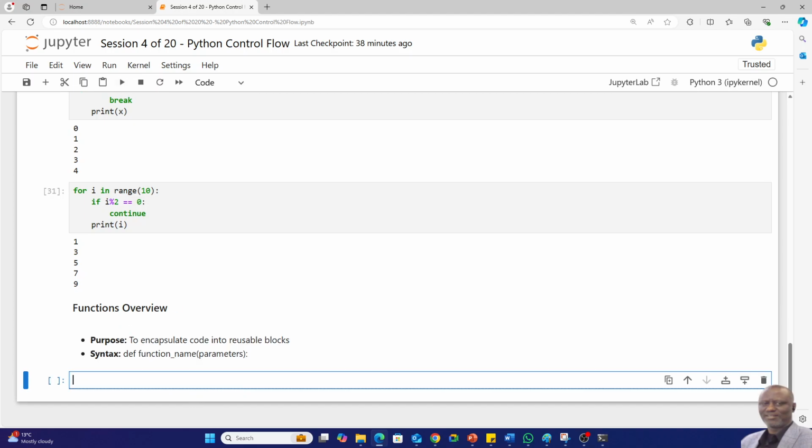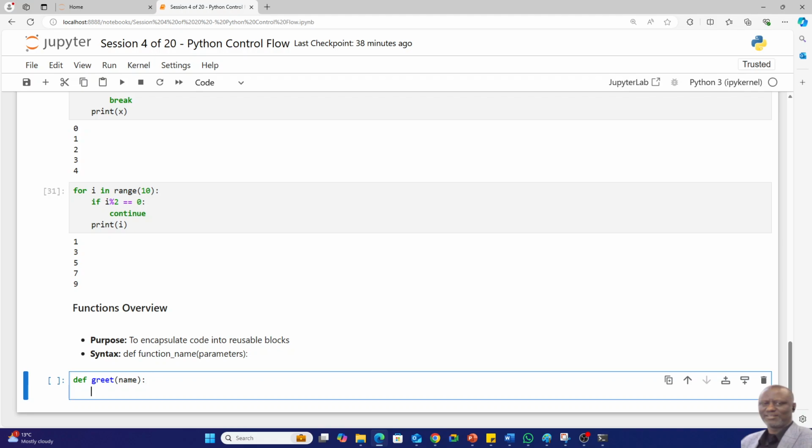Now let's take some examples. Let's take maybe one or two examples. Def greet, name. I have defined a function. What do I want the function to do? That's the next line. Print. The function name is greet and the parameter is name. That means you need to give the function a name. Then what do you want it to do with the name? That's the next line.